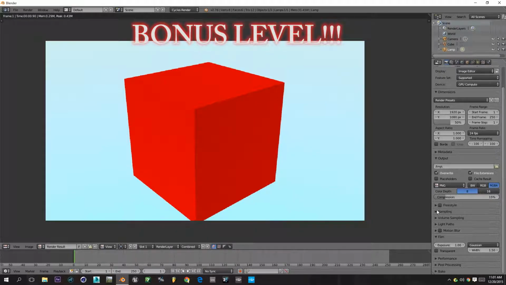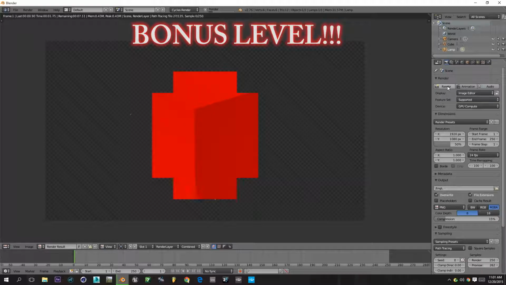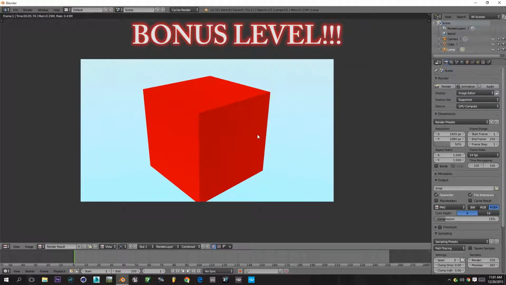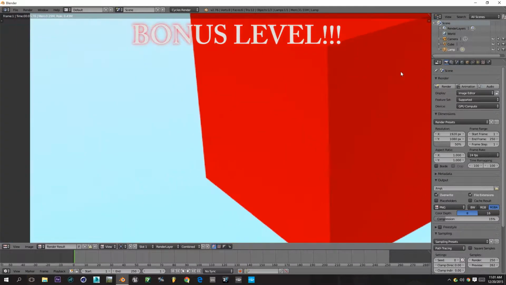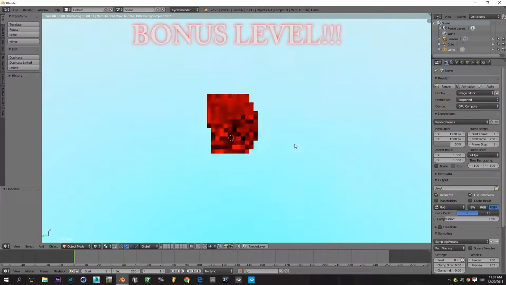So I'm going to take my sampling down here and turn it up. So 250 is just a bit overkill, but we're going to do that anyway, and it will render it out, and as you can see, the specks are gone. And there we go. We have a nicely rendered cube, and this is going to wrap up the tutorial.